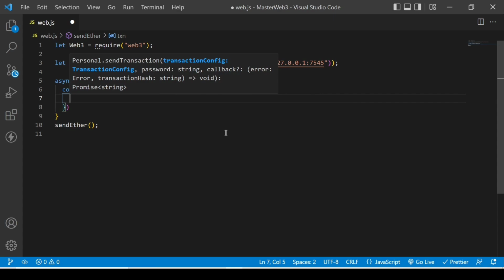web3.eth.net.getId, and then we will have our const deployedNetwork. So this will help us to get the address of our smart contract that we are going to deploy to our Ganache blockchain. And inside this we are going to use our SimpleStorage JSON file that we have just imported. Inside this we are going to use networks.